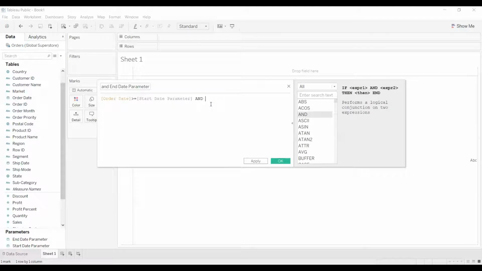Because I want to satisfy both the conditions. The second condition is the end date parameter. Whatever date I enter in the end date parameter, those order dates should be less than or equal to the end date parameter, because I want the dates between start date and end date. Whatever dates come, they should be between the start date and the end date. For that reason, we are giving order date should be greater than or equal to start date parameter, and order date, or whatever the range of dates you get, should be less than or equal to the date that you've entered in the end date parameter. So we'll write over here as order date less than or equal to end date parameter. In other words, the range of dates should be between the date entered in the start date parameter and end date parameter. Now let's click on apply and OK.